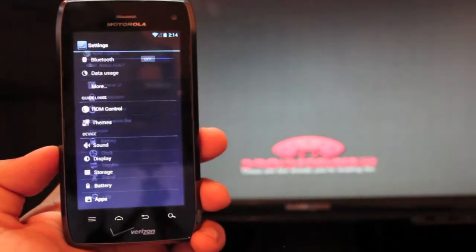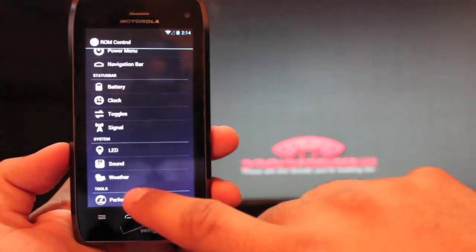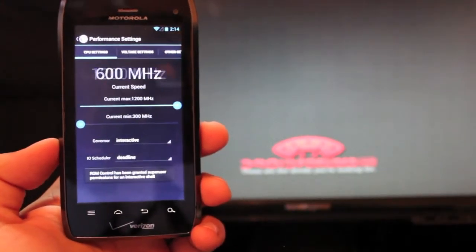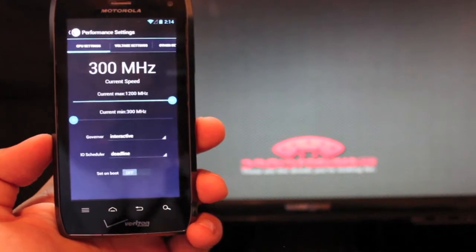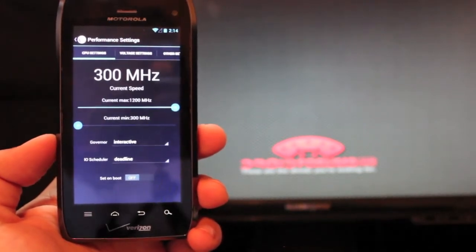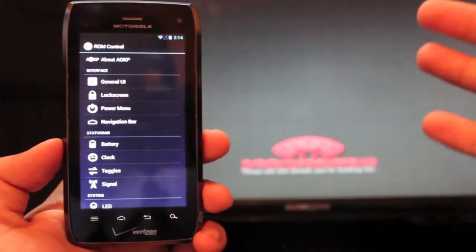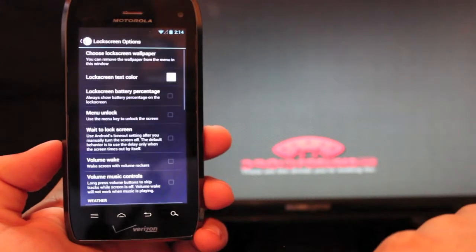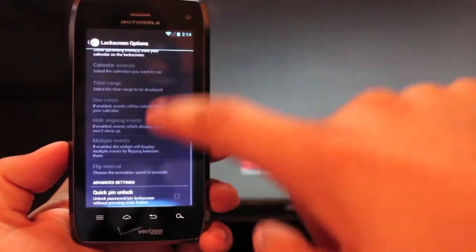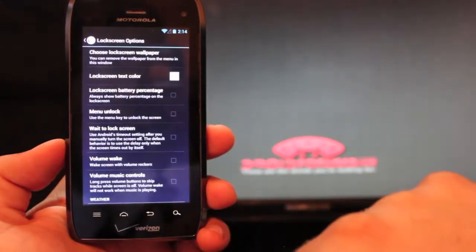And then if we go to ROM control, you guys will see all of the settings. Most importantly is performance, where you can actually overclock to 1.2 gigahertz, which is pretty cool. Pretty awesome, makes for a super fast phone. You also have governors there that you can choose as well. We'll go back into ROM control and you see all the settings here. We have lock screen settings where you can actually choose all kinds of things for your lock screen.